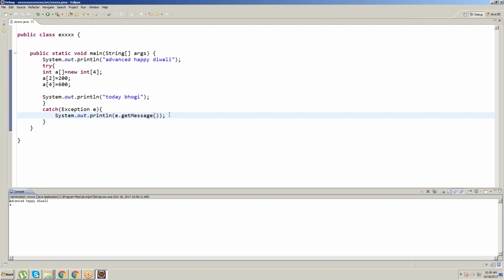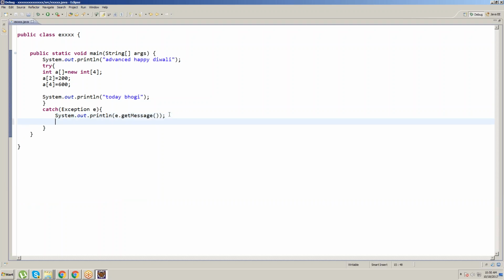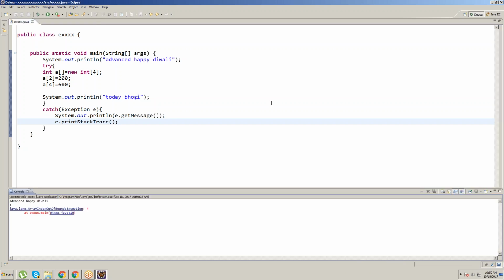If you want a clear console, a clear result, we will use e.printStackTrace. What is that error? We can get it in a very clear manner. Why is it showing? Oh, what is the error? Okay, java.lang.ArrayIndexOutOfBoundsException. Okay, I got it now.